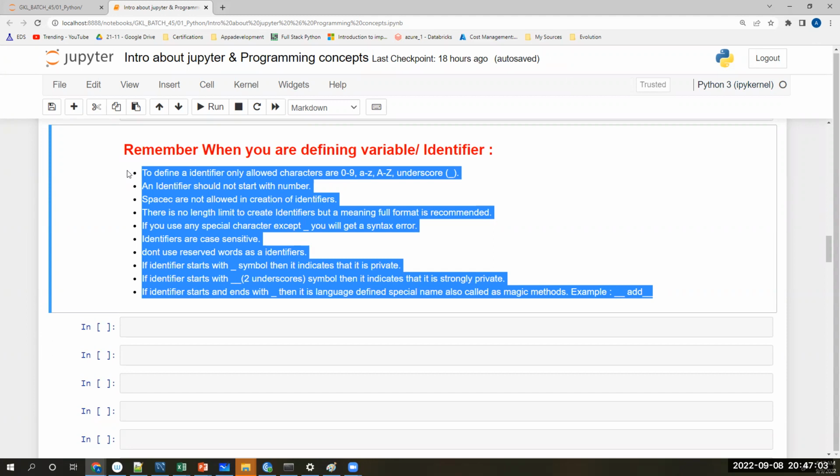Use a meaningful format. Don't use reserved words as identifiers. Yes, remember that particular sentence up to now. I'll tell you what the reserved keywords are and all the other stuff.